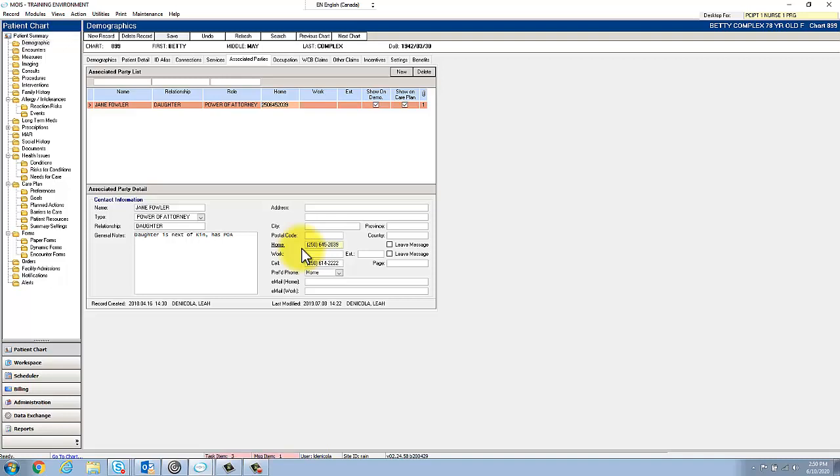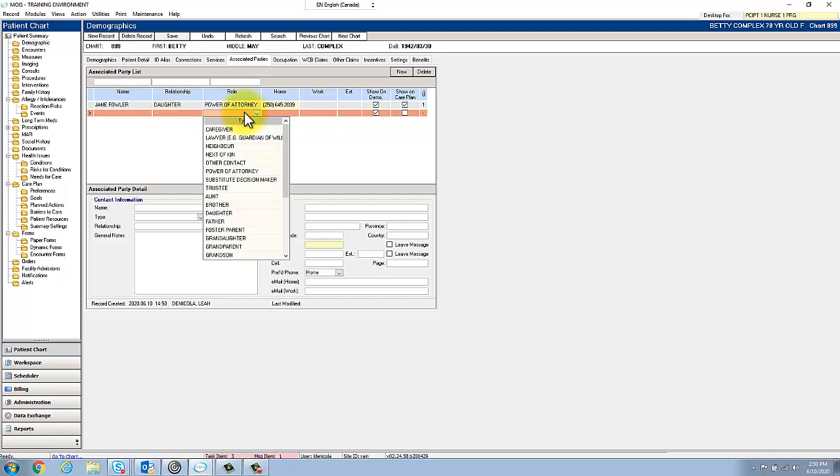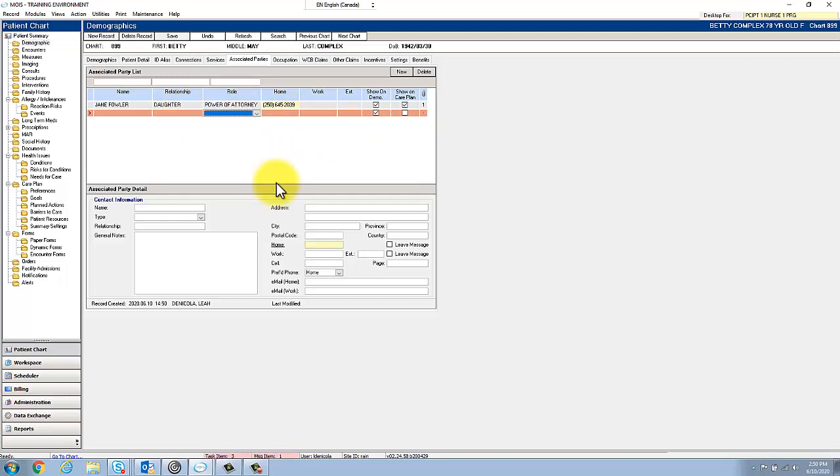And again, it's the same process as usual. If we want to enter one, new record. If it's a free type in line, you can go ahead and do that. The role is just a drop down, and then you can type in your information here. If you want to show it on the demographics, you can have that checked off. And if you want that contact to show up on the care plan, you can check that off as well.